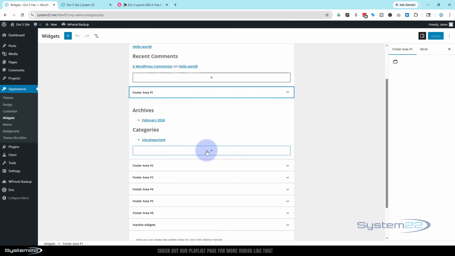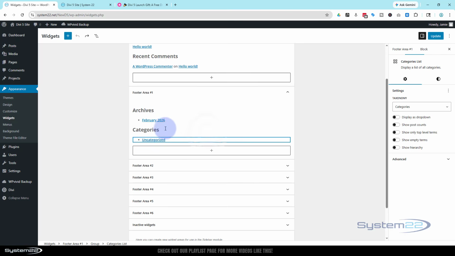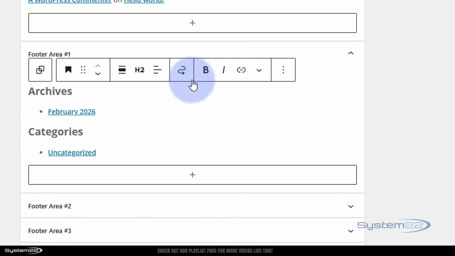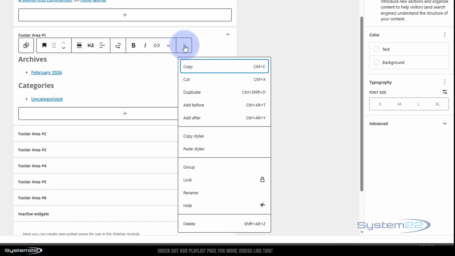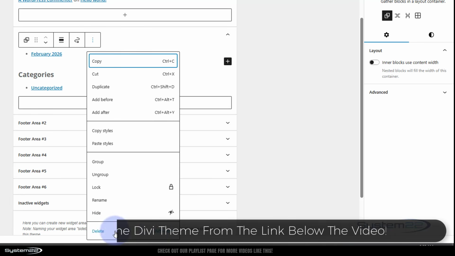Or if you decide you want to add more widgets, you can hit the plus there. Choose whatever widget you want to add and put it in. For me, I'm just going to get rid of these. And to do that, just click on it. Little boxes will come out. You can click over here to the options. Hit delete. Same with this one. I don't want it. Three little dots. Delete or hit Shift-Alt-Z.